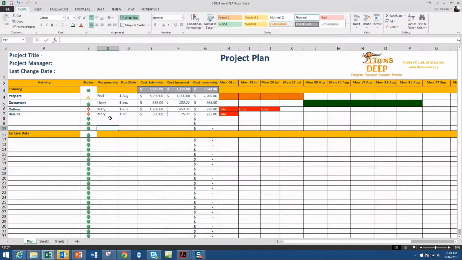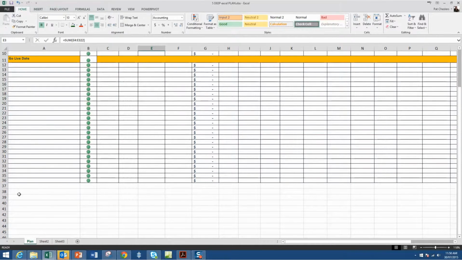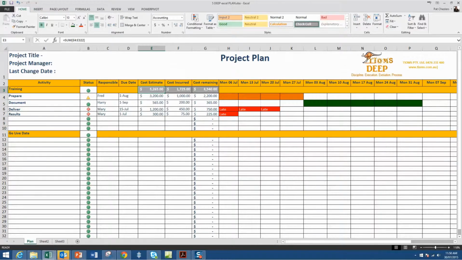Person responsible, due date, and here I've put in a section for costs. So these are just summing the column. So you can see I've just made a sum that goes down here to row 32. I've made the basic template go down to row 36 here, and you can just add rows as you wish, copy, paste new rows, insert new rows.